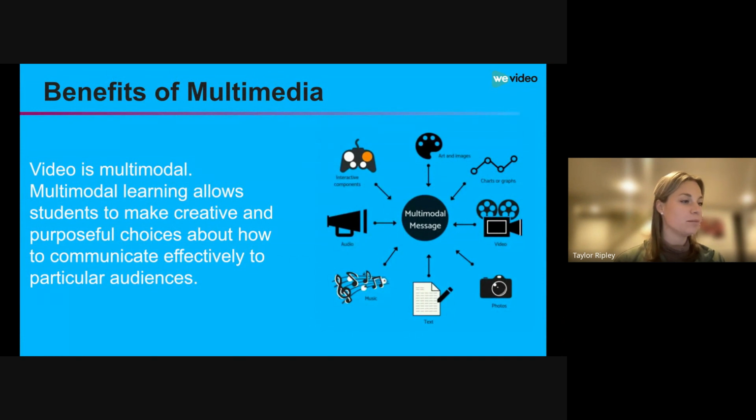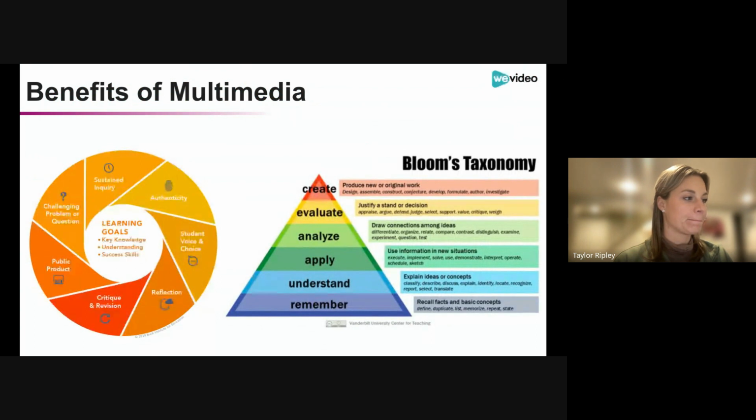Video projects provide multiple modes of expression as students use visuals, voice recording, and text to demonstrate their learning. Video projects align with best practices in education, such as project-based learning. They promote 21st century skills like critical thinking, creativity, collaboration, and communication, and higher order thinking skills.